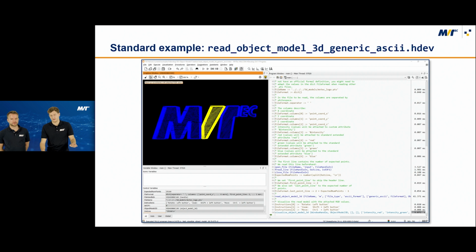As always, you can find additional information on how to use this in the documentation, and furthermore, we also have the HDevelop standard example, Read Object Model 3D generic ASCII, and you can check it out for more details. What do you think? What do we have next, Jan?